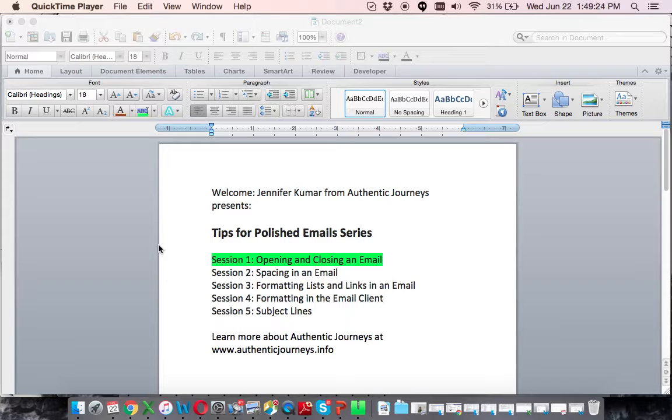And in this series called Tips on Polishing Your Emails, we will help you to set and maintain a good impression in your written business communications. Many of you who have been following Authentic Journeys or who have attended Authentic Journeys training programs work on global teams or virtual teams where you rarely or never see your colleagues. So for some of you, email is the only impression that the other person has of you.